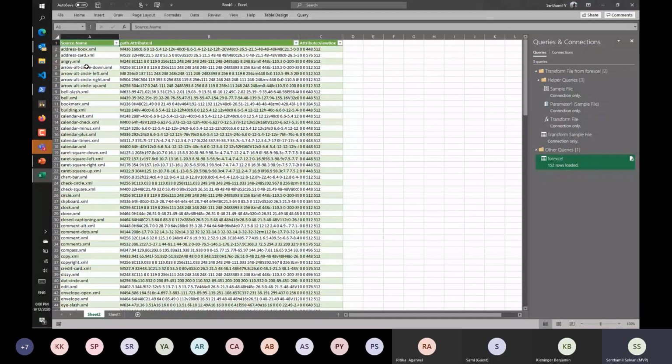You can even change your table name. Right now, by default, it adds source.name, path.attribute, path.viewbox, but you can change it to any name because it is an Excel table, and you know very well how to import an Excel table into Power Apps and then start using it. Okay, so you can save this Excel in any format.